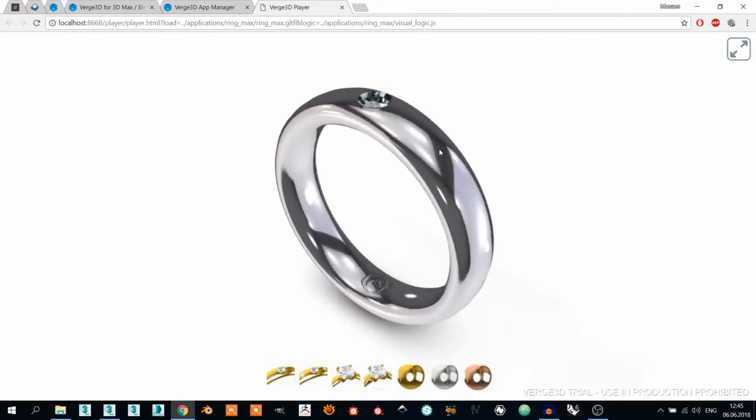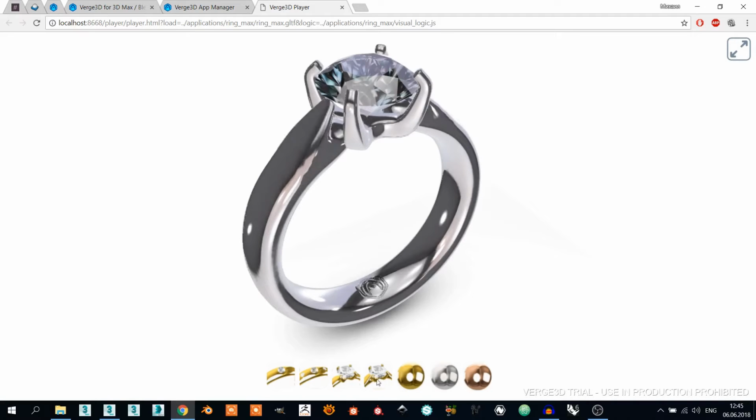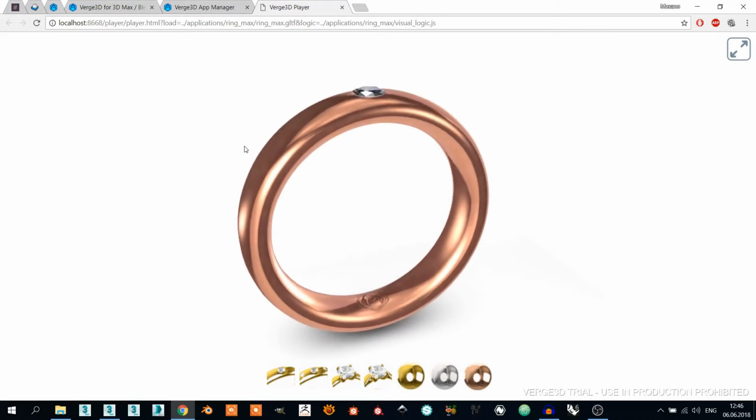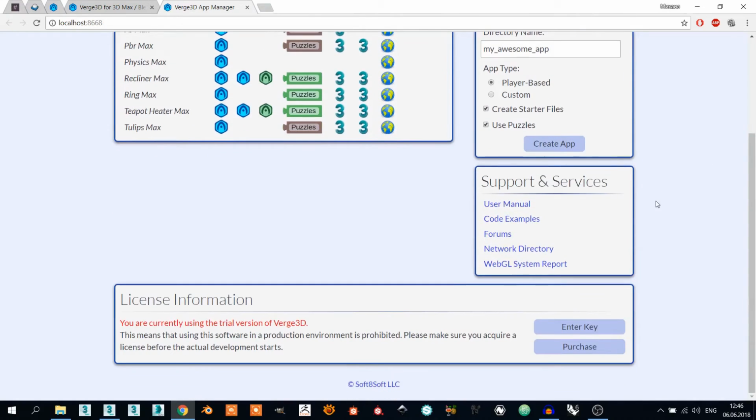This is the application where you can customize your own rings. You can change the material, the size, and etc. Also here you can find links on the documentation, to the code examples, to our forum, and if you purchase the license, you can actually activate it here by pressing the Enter key button.